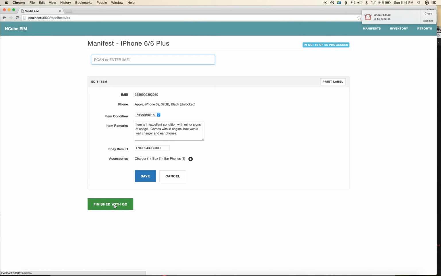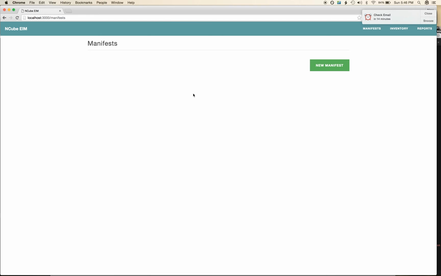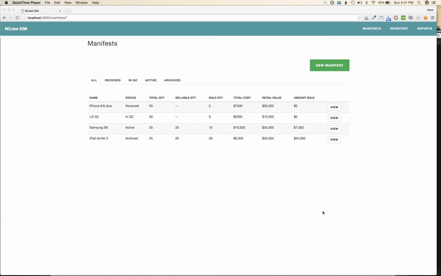Okay. Once you click finish with QC, you've QC'd your manifest, and now you're at a finishing step. Once you click on this step, it'll come back to the main screen. Once you're done with QC, it'll bring you back to the main page, which is a manifests page, which will display all the different manifests that you've created.